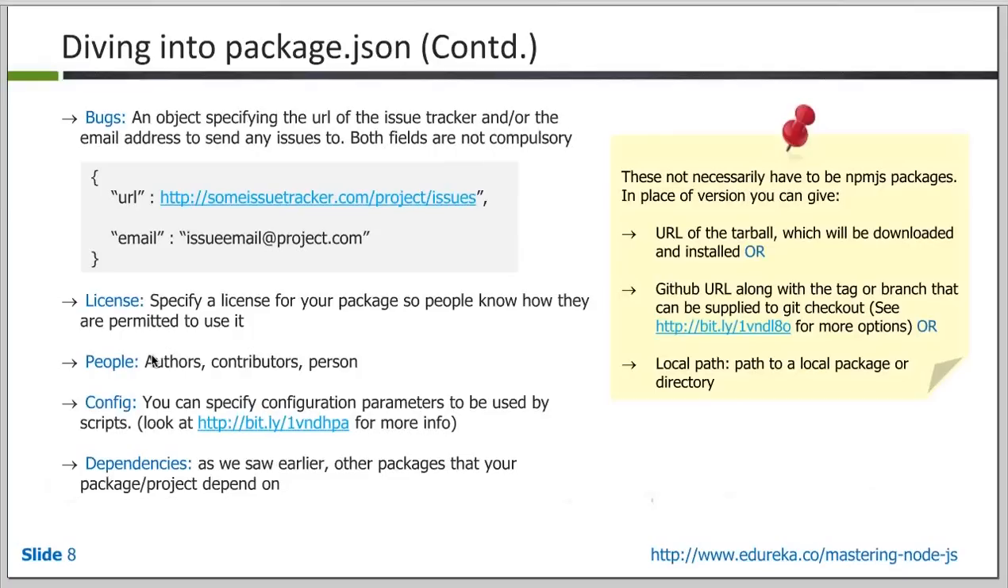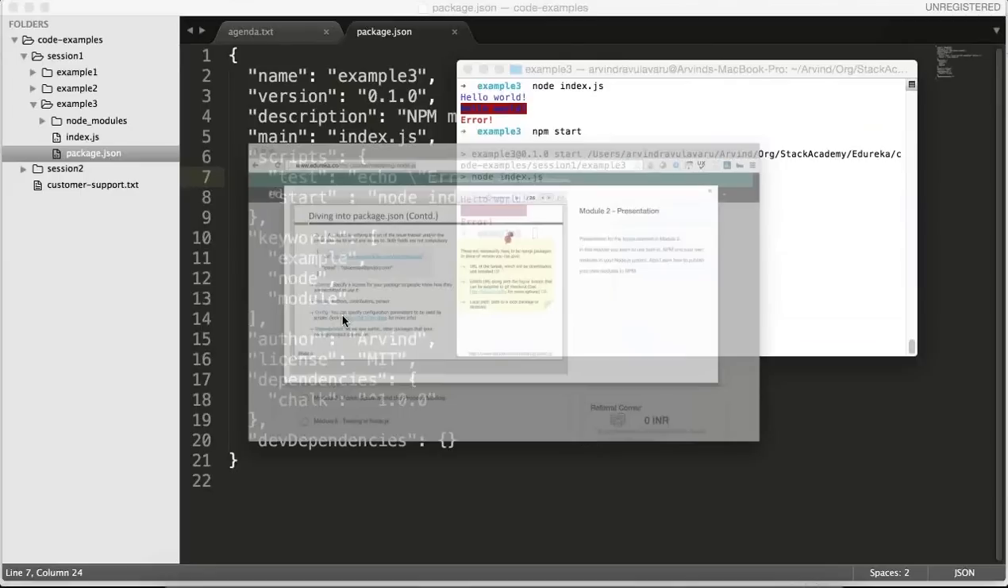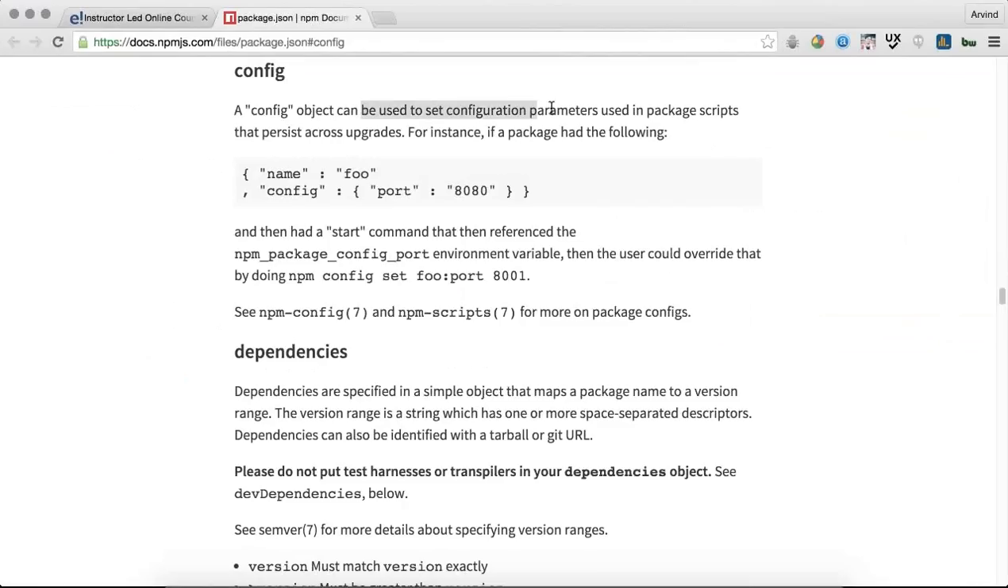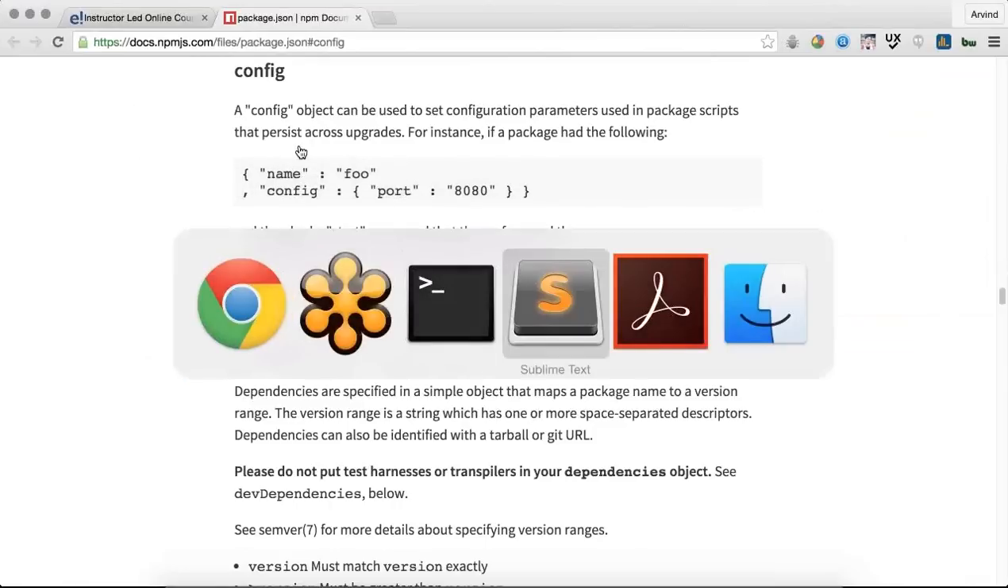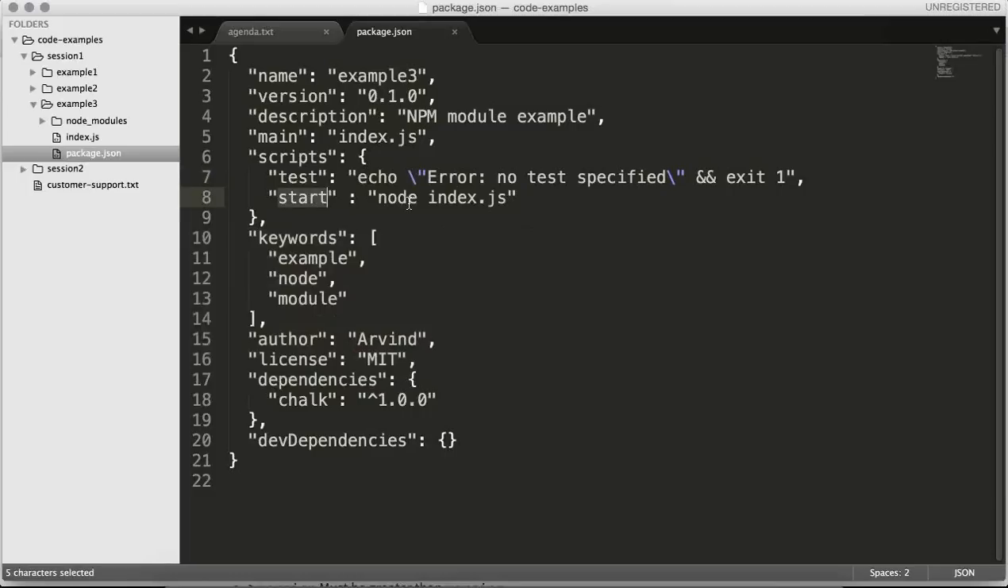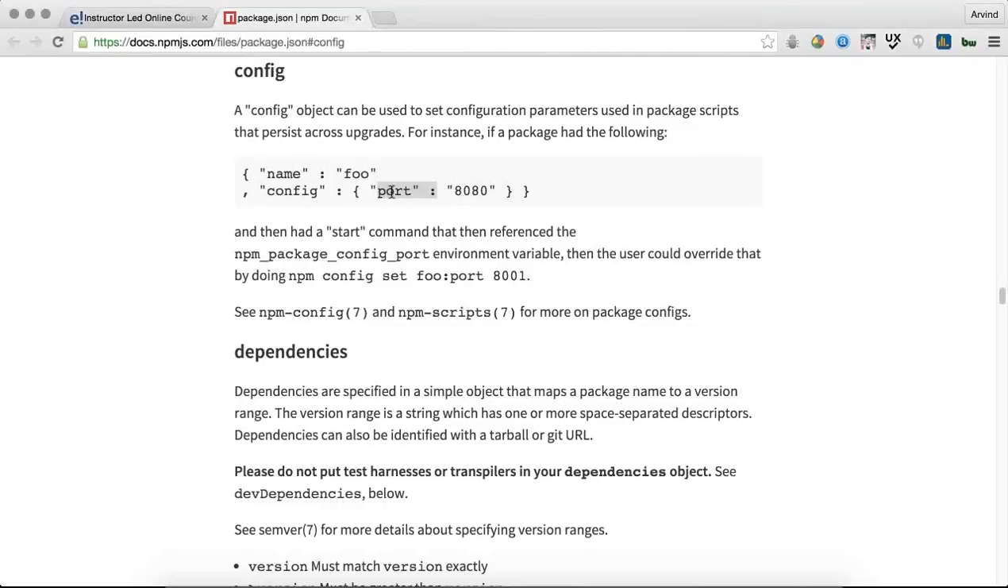You can also specify configuration parameters. You can look up this URL about the config. A config object can be used to set configurations. So generally we have a task runner like grunt or gulp where we manage all these configurations. But in case you're not planning to use a task runner, you could actually add these things, the same way how we created a start method in our package.json to initialize our application. We can also add a configuration and then pass in the configuration values also.